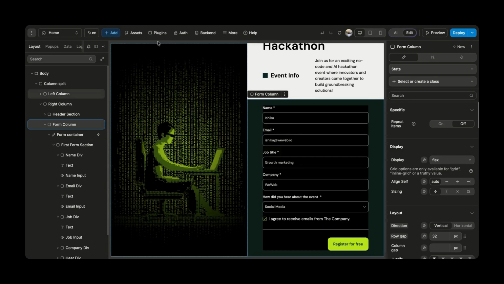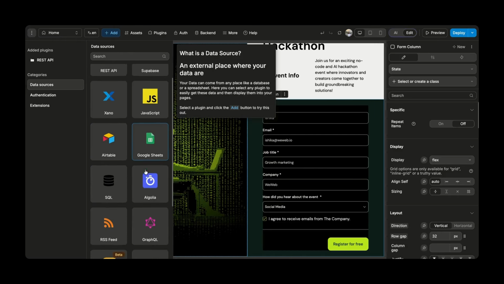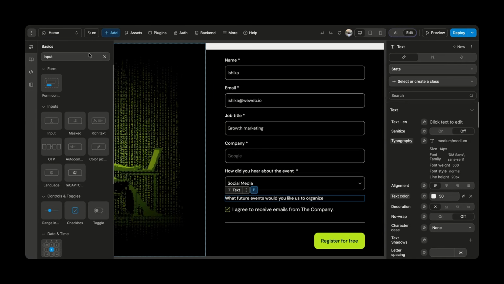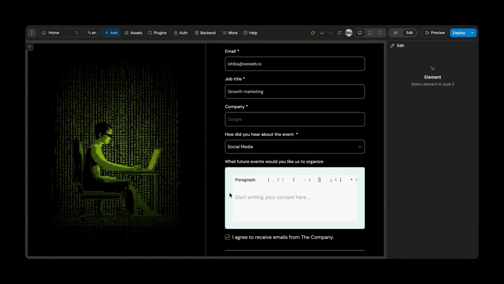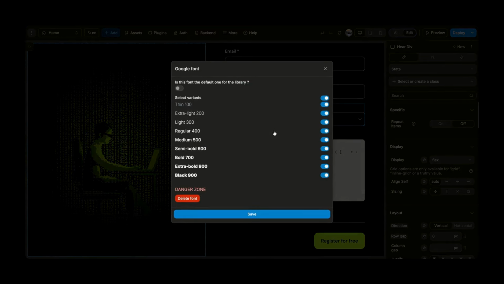You can connect the form to any backend you use, whether that's Airtable, Supabase, Smartsheet, or your own API. And if you want to make changes, it's simple. You can add new fields, remove the ones you don't need, and update the design to match your brand.